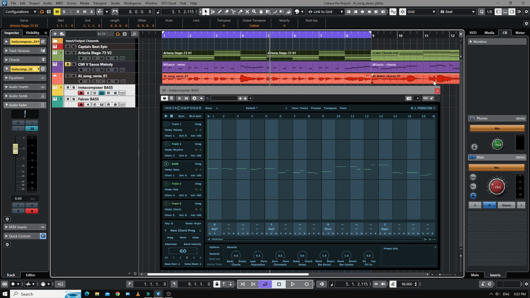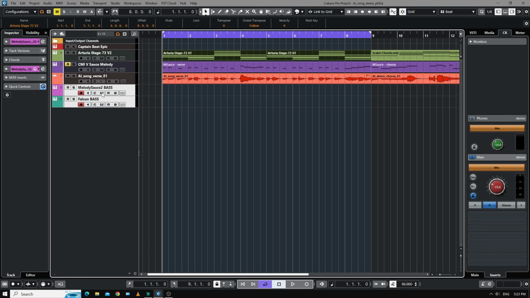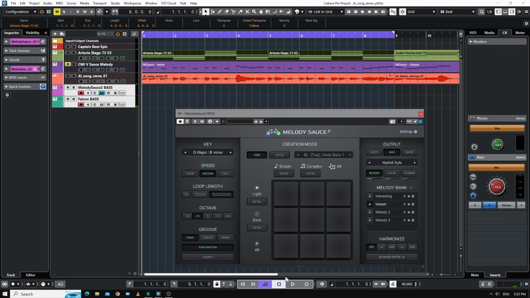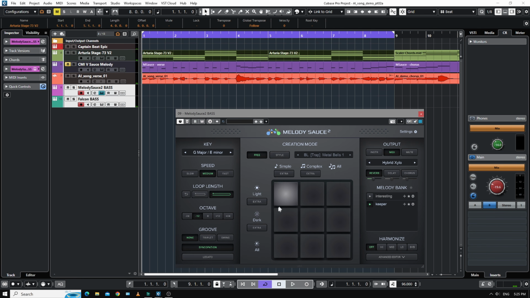That's all it is. Now, it's not really designed for it, but I can use Melody Sauce. Okay, it's not that interesting. Let's see what Keeper is. Yeah, not really feeling it. Let's generate some new ones.